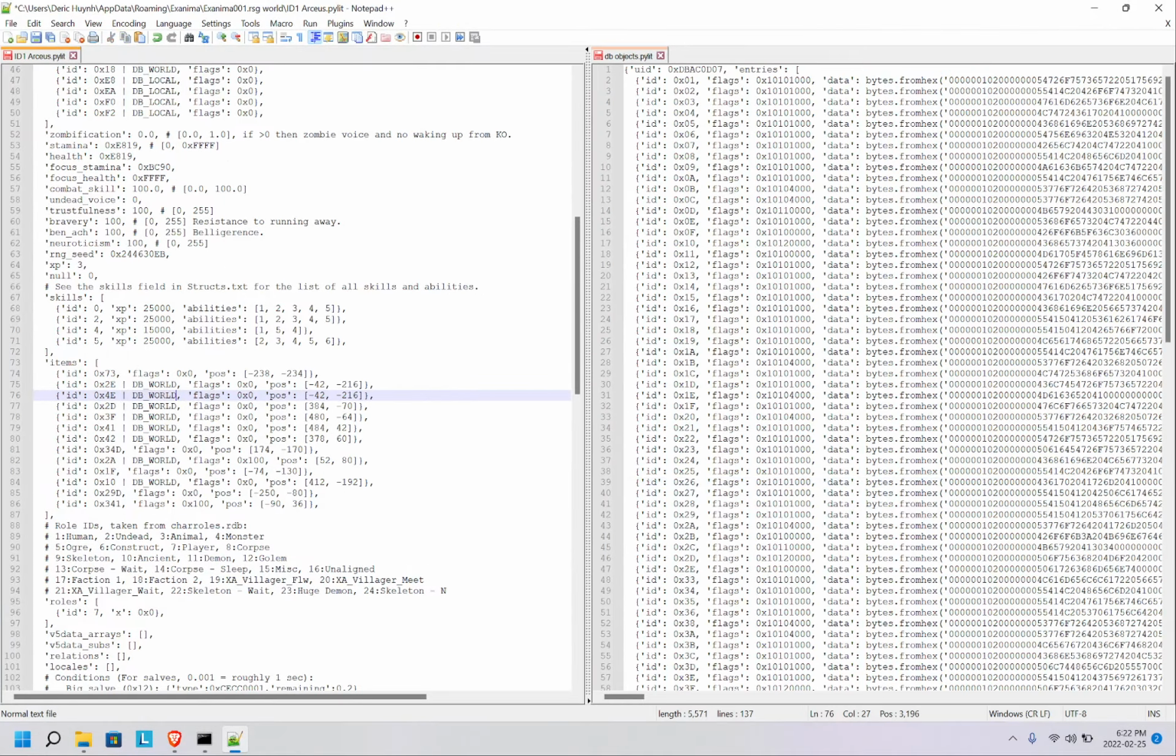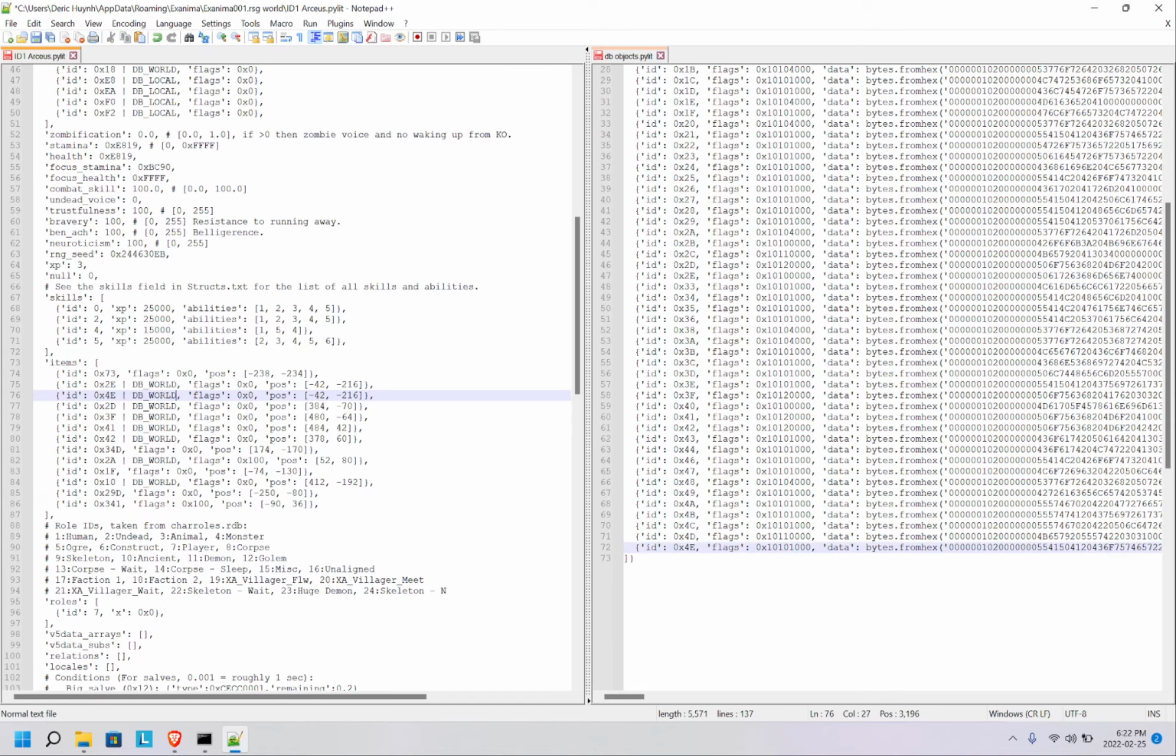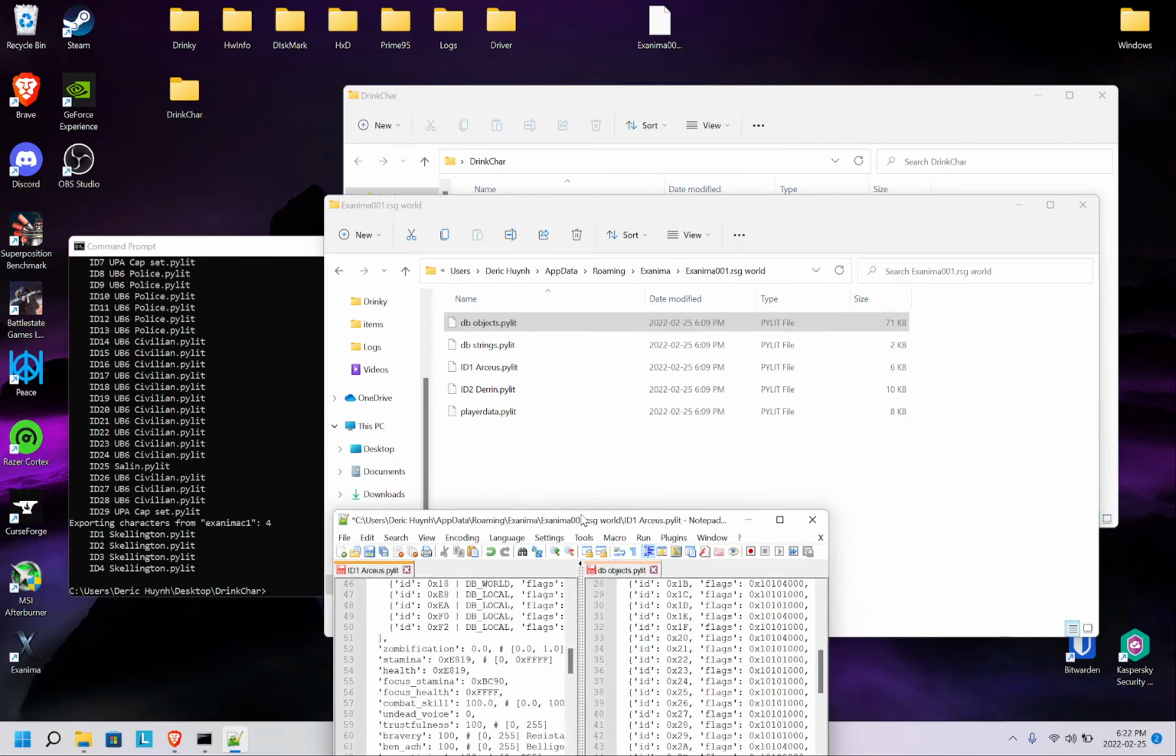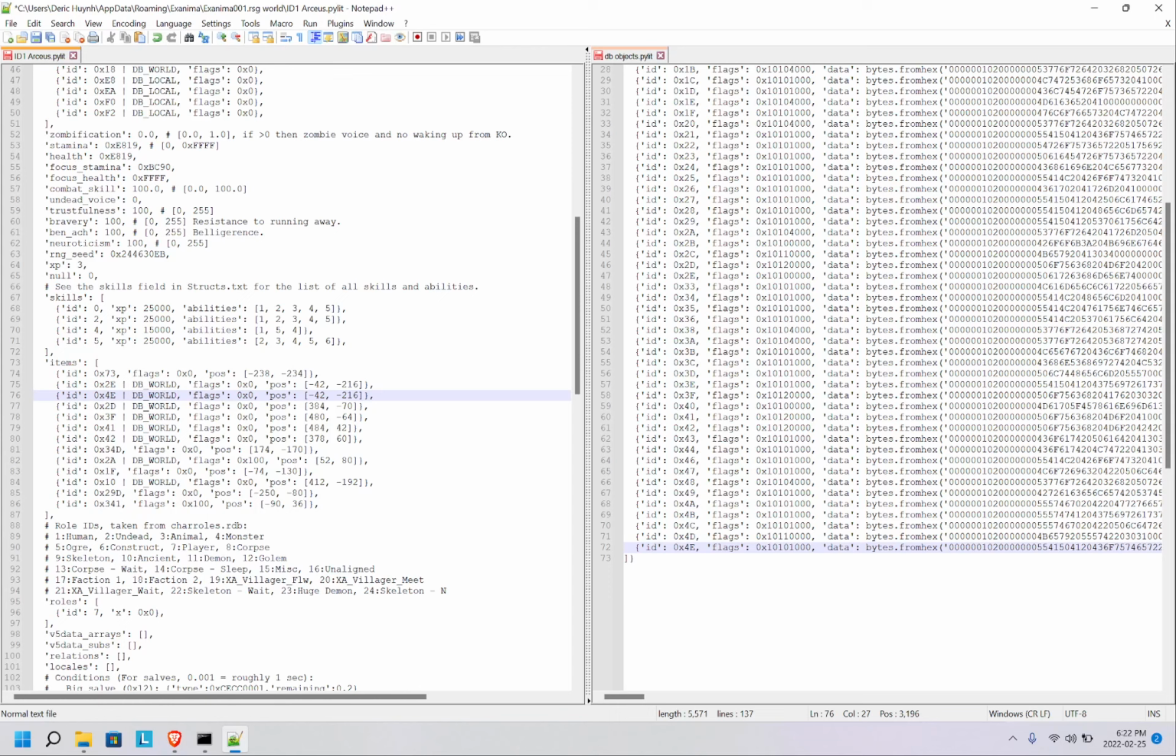This might be local, actually, I forget. Okay, no, this is world. So it's in the world database, so keep it in DB world. And yeah, this should be really all you need. There might be flags here, but I don't know.